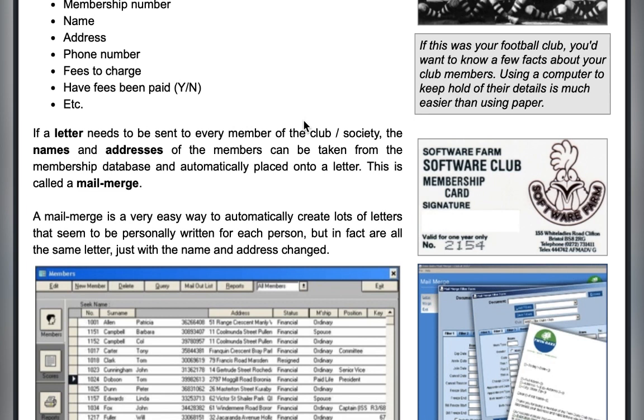You can have a software farmers club. All the farmers have a club, and you'll be wondering, could they write a letter to more than 100 members? No, they just did a mail merge.